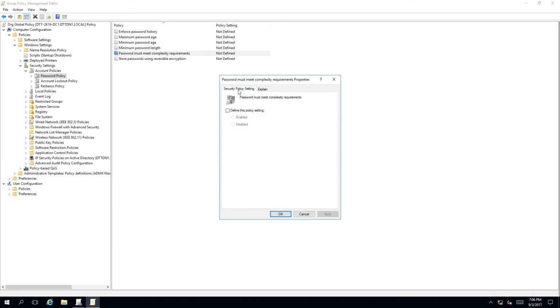What we need to do is go back to the Security Policy Setting tab and click Define this policy setting. And we want to select Disabled. Disabled will allow us to disable the complexity requirements for our passwords. To apply this policy, click Apply and click OK.